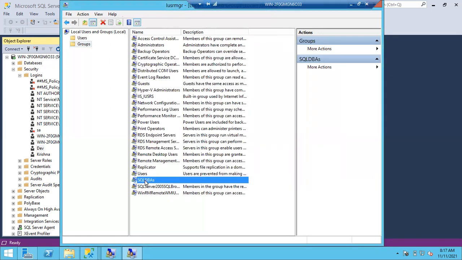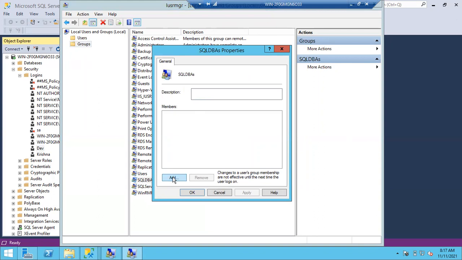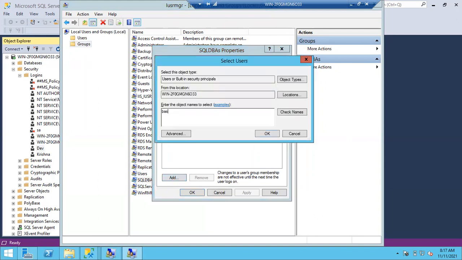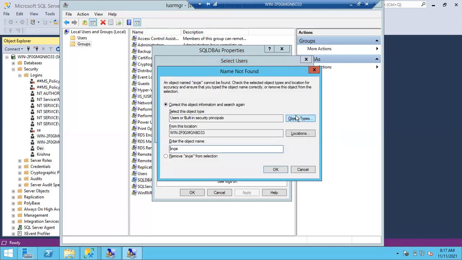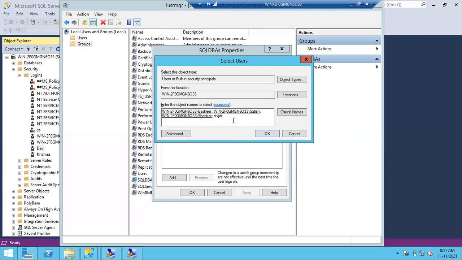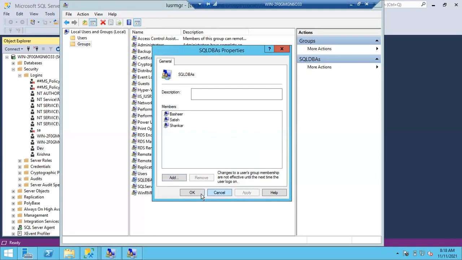Let's go with this group now. SQL DBA group, double click on it. Let's add all these 3 people. Click on the Add button. You can type all the names at a time. Bashir, semicolon, give semicolon, guys. Satish, semicolon, Shankar. Check names. You will get the names. If, for example, I give Shivaji, I'll get an error. Why? Because we haven't created Shivaji. We just created only these 3 people. So let's remove Shivaji, click OK, click Apply and then click OK.